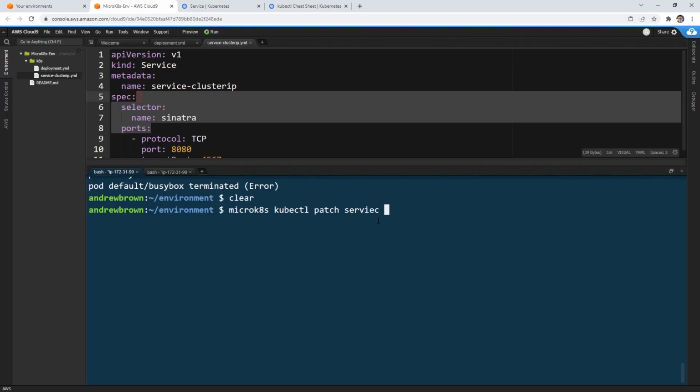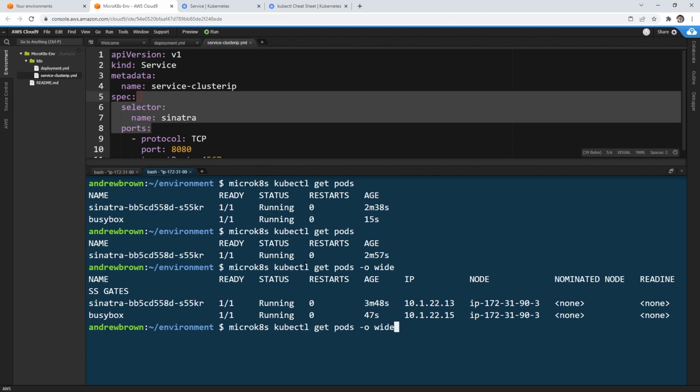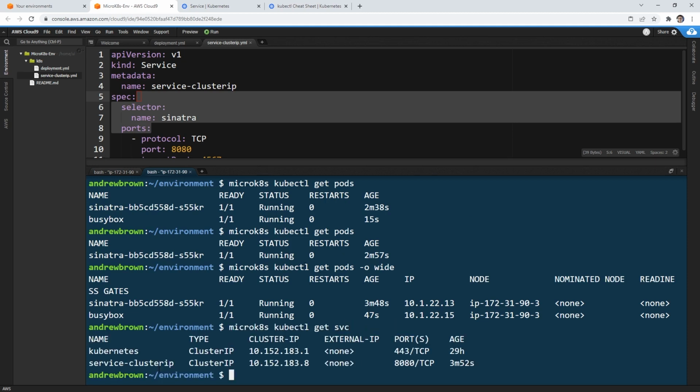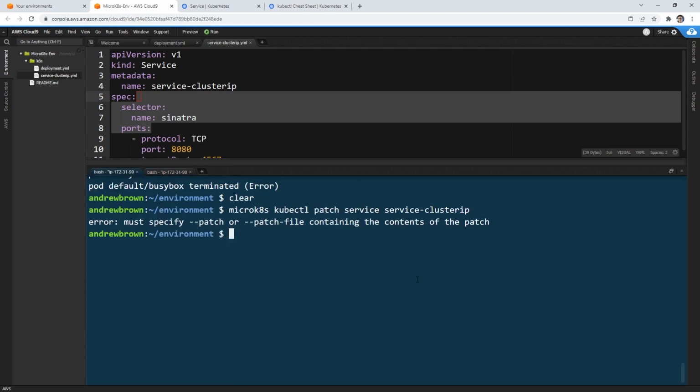So we'll say service, and then it's called service cluster IP. Just to make sure, I'm going to go here and type in svc so I can see the name. Yeah, it's service cluster IP. If I just made a spelling mistake, I'm just double checking. We'll hit enter. And it says must specify patch or patch file containing. So we'll just say patch.